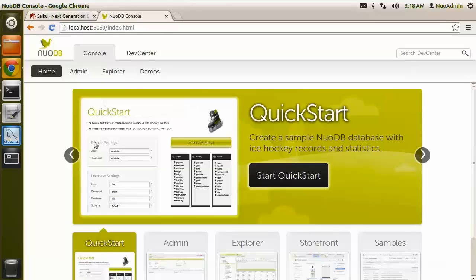So just to get you guys quickly acclimated with the screen here, on the home screen for NuoDB, you'll see a bunch of quick starts and tools and samples right out of the box. The quick start is essentially just a simple NuoDB database with some ice hockey statistics in it. So if you're an ice hockey buff, definitely run the quick start. It'll give you an idea of how to configure a database, and you can have some fun with some of those statistics.